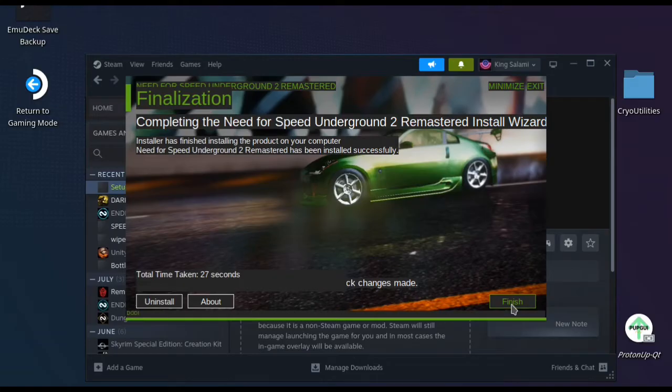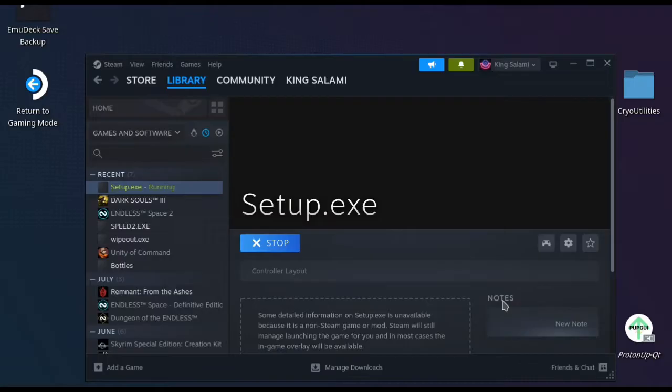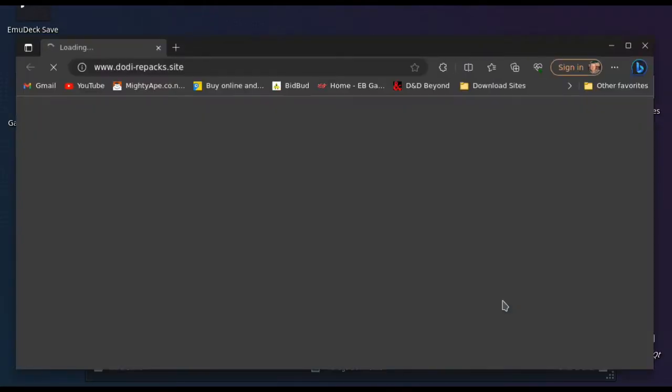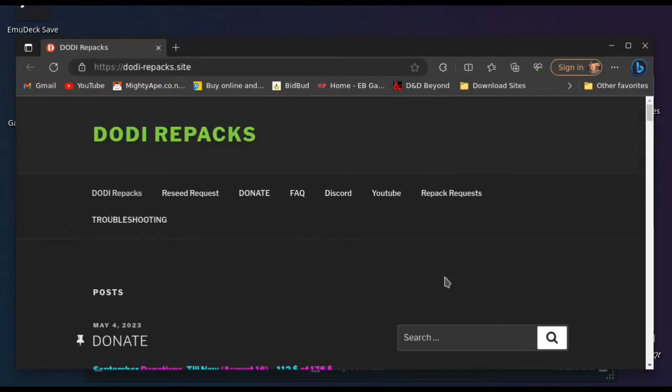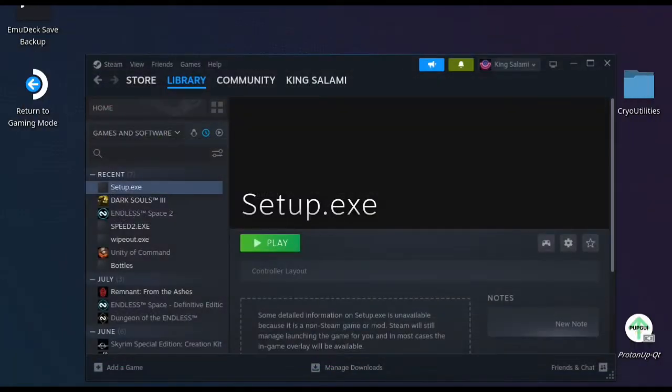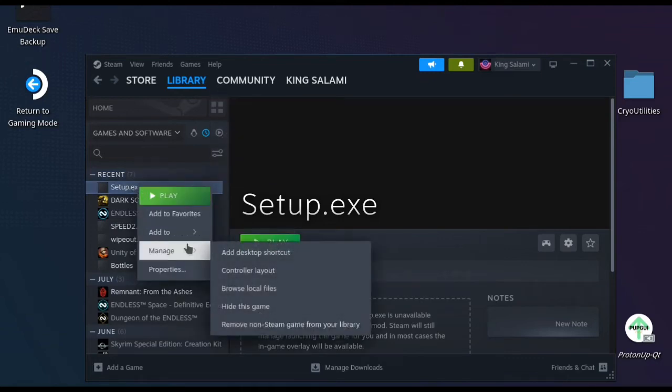But you have to do this from the desktop screen. Don't do it from within game mode. It won't work. And then you'll get taken to their website, and usually you have to click a thing saying I'm not a robot, but because I've already done it, it's not popping up. And you can just close that. You can then delete the setup.exe. You don't need that anymore. You can remove that from your collection.